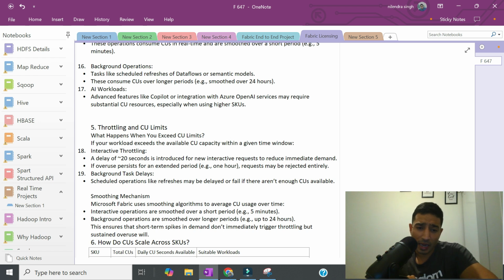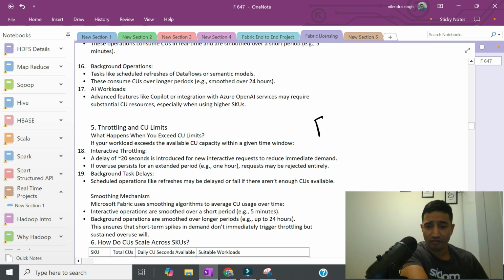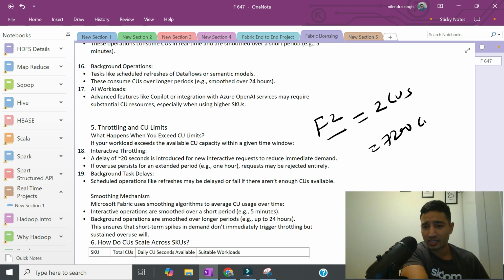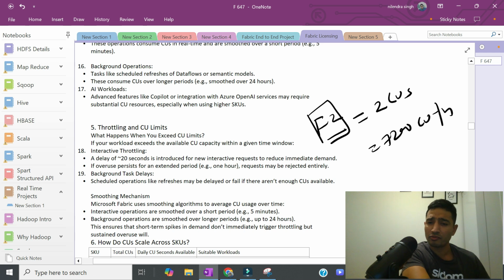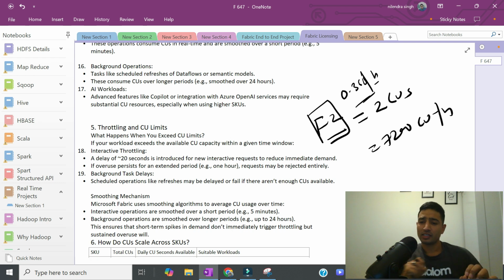Okay, let's talk about two important concepts, and we will keep touching on these concepts again: throttling and capacity units, right? So we know about F2. F2 is equivalent to 2 capacity units per second, right? So it means 7200 capacity units in an hour. Let's say we purchase F2. So F2 will be, I think, $0.36 per hour, kind of. I don't remember. We can have a look, right?